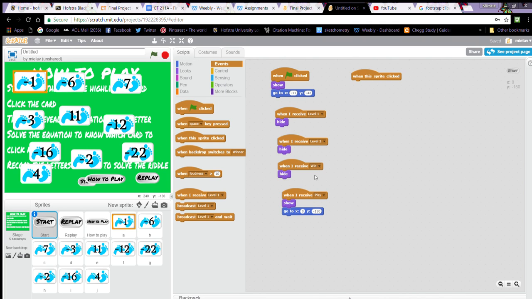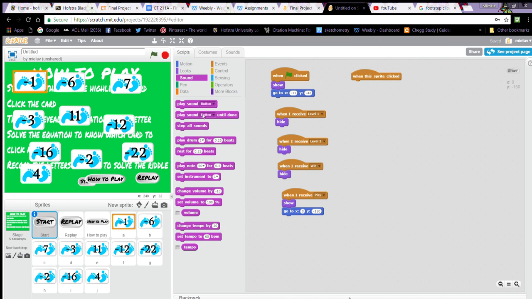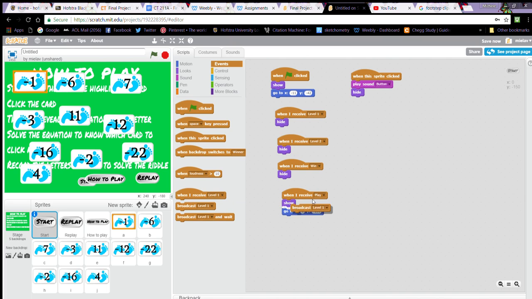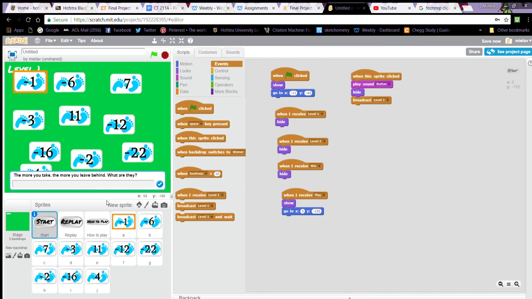So in this script, I'm going to play the button sound when it's clicked. But then I'm also going to hide it because I'm not going to need it after it's clicked. I'm also going to broadcast level 1. So when the start button is clicked, I'm going to go to level 1. As you can see, it brings me to the level 1 backdrop that I had, as well as my riddle now shows up at the bottom of the screen. So that was how I just started my game.